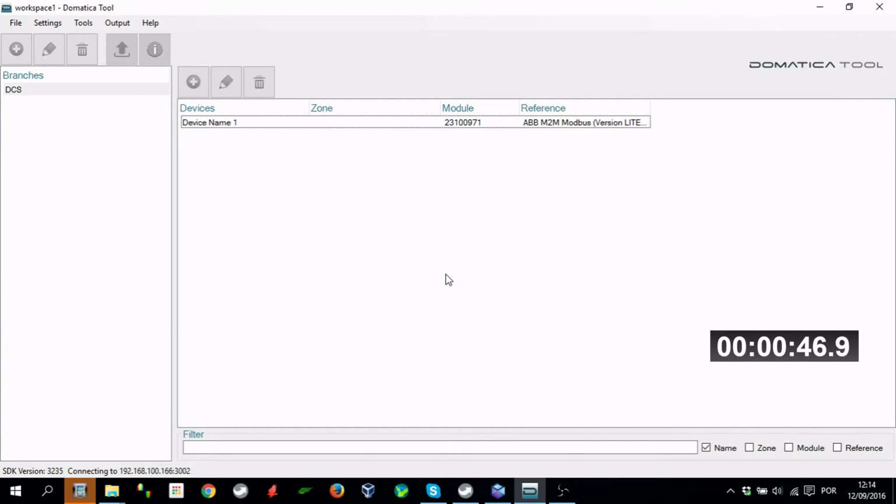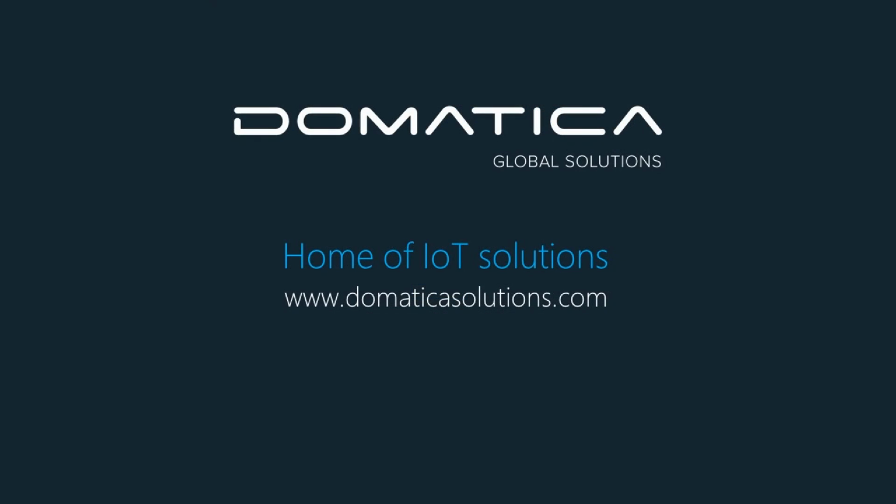Now you are ready to use Quantum Node. Using the Quantum Node SDK or Domatica cloud services, you are now able to receive and send information in your application. The configuration tool is easy to use and it will speed up your installation services.